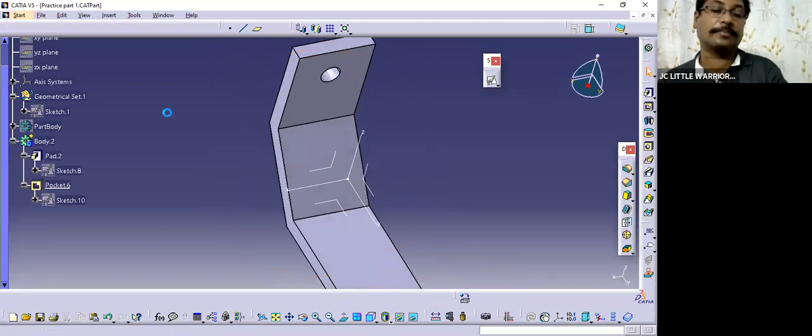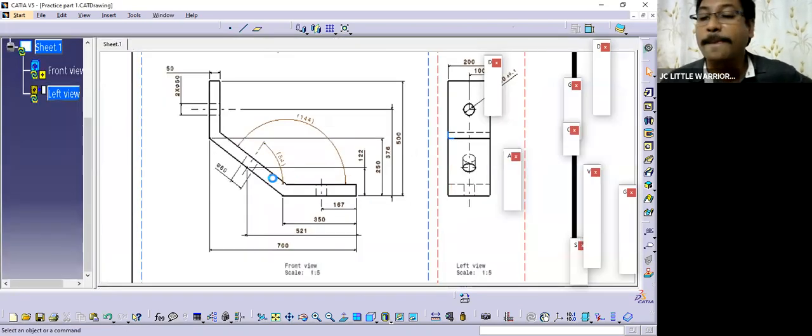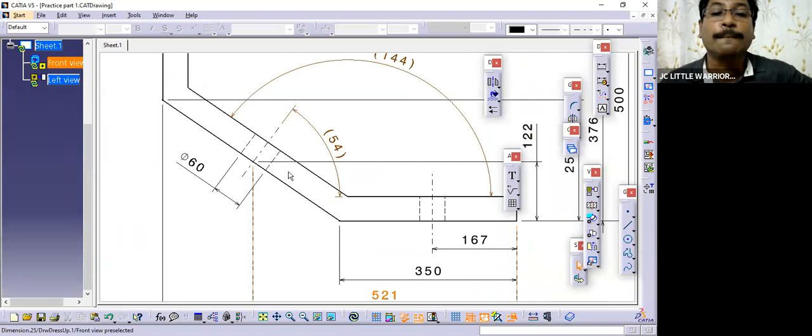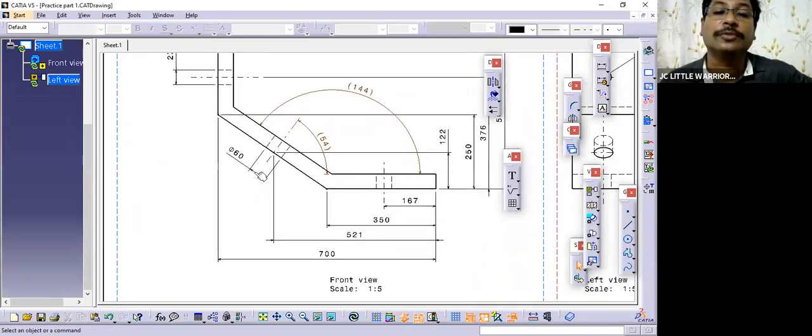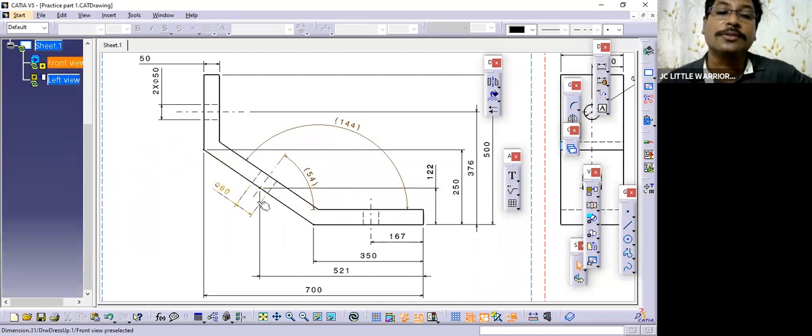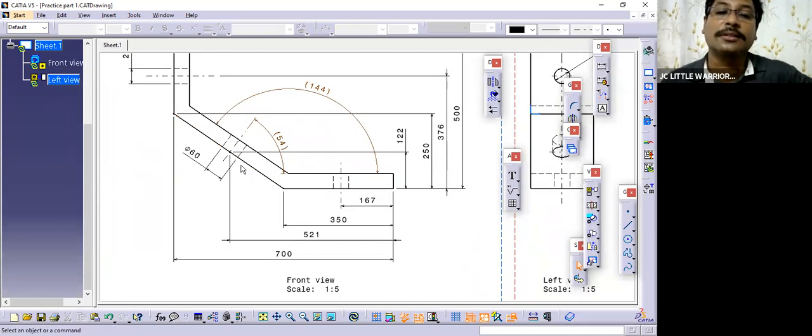What next? We have another. We have one more circle here, one more hole here. How to get this? So we need to select this face. The material is removed on this face.